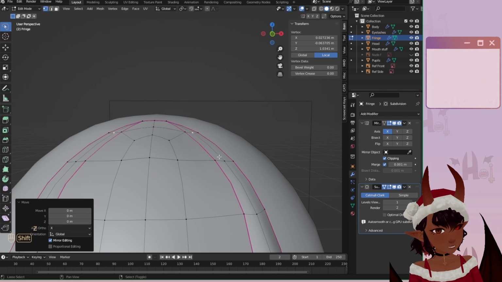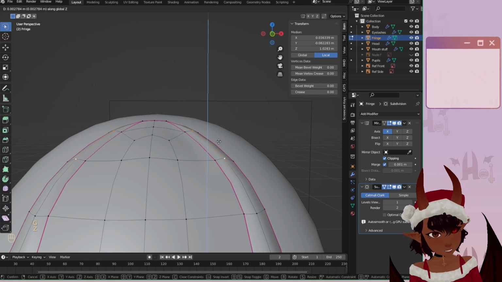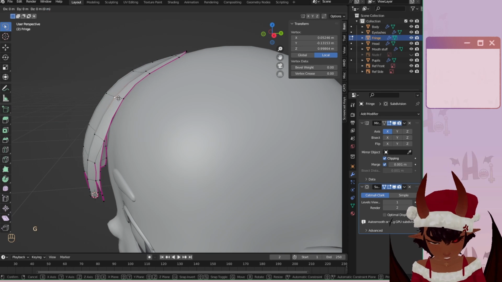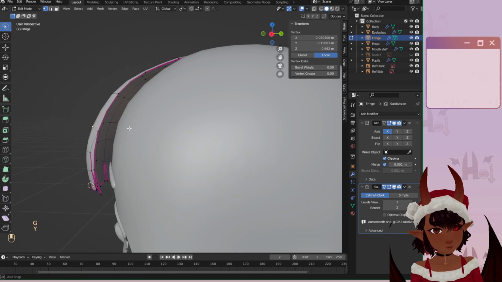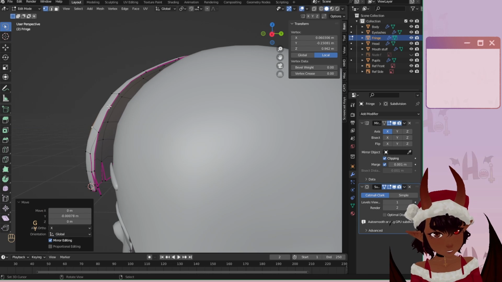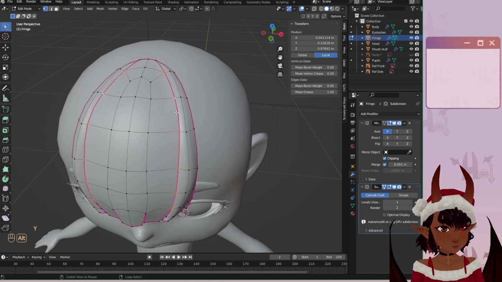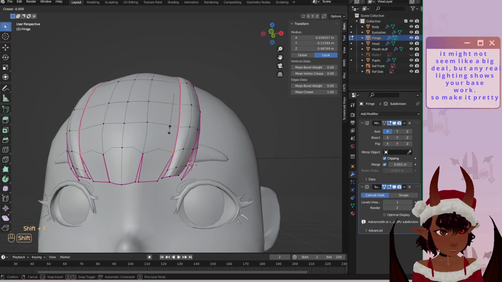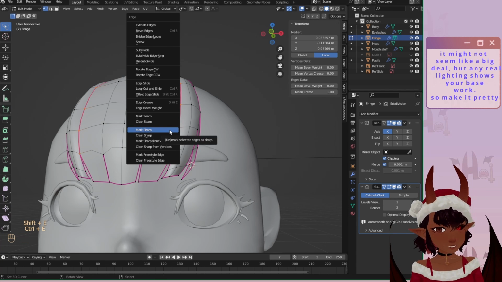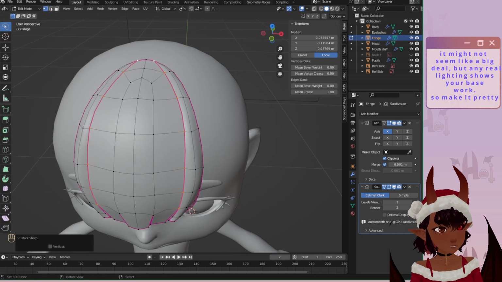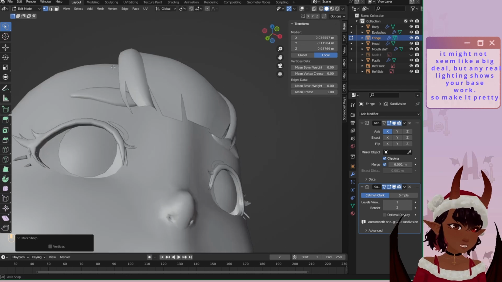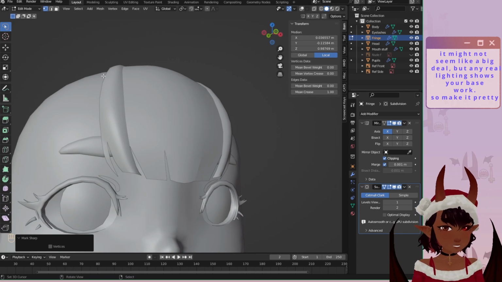These can also go up, GZ, just to give it more shape. This can go across, GY. Can select this line. Control E, mark sharp. So now we're getting a bit more shape on the fringe.